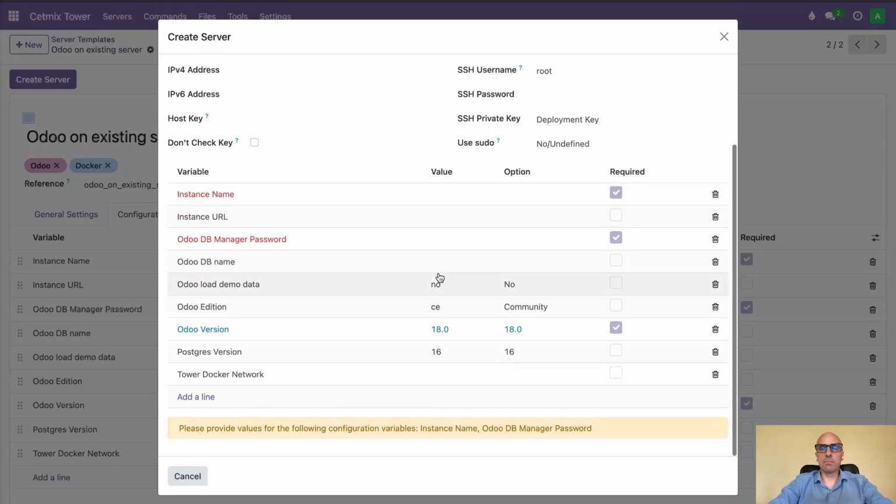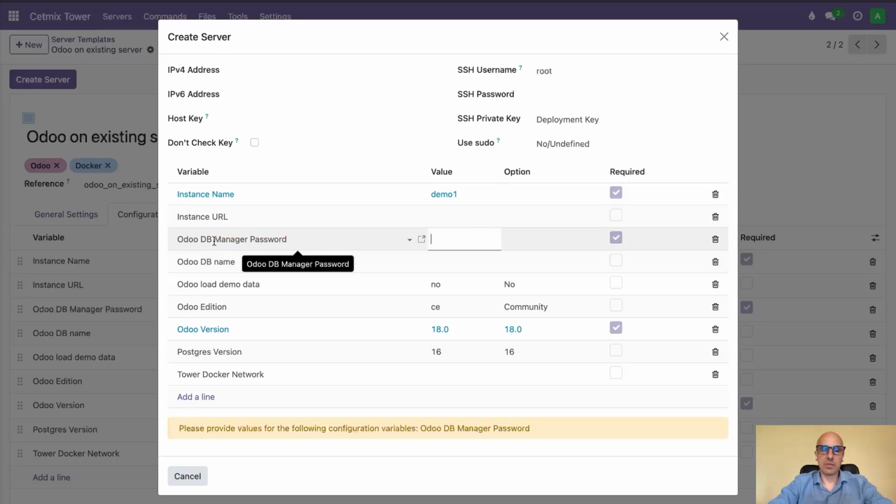You see we have some mandatory fields here in the configuration, which are marked red, and they're also listed here at the bottom, so you don't forget them in case there are too many of them. The first one will be an instance name, and let's call it demo1, for example. The next mandatory one is the Odoo DB Manager password. Importantly, I do not recommend you to store your passwords like this, but this is done just for the sake of testing. So let's create some random password.